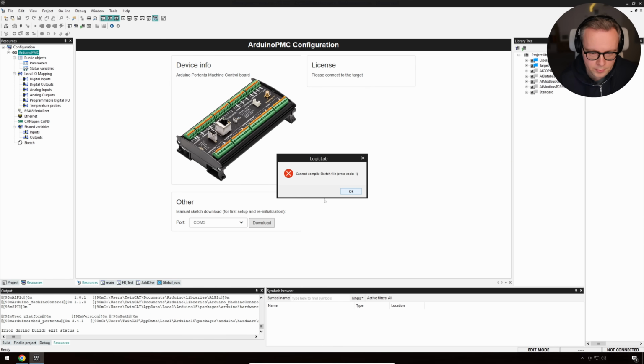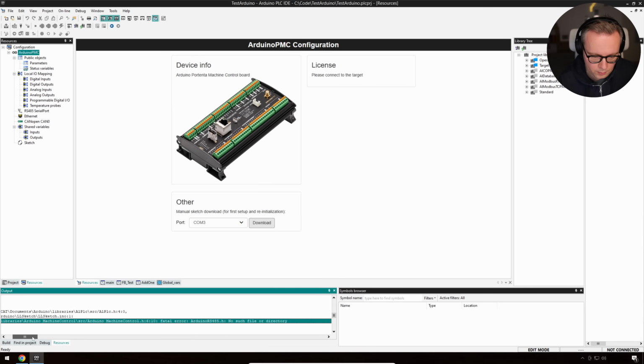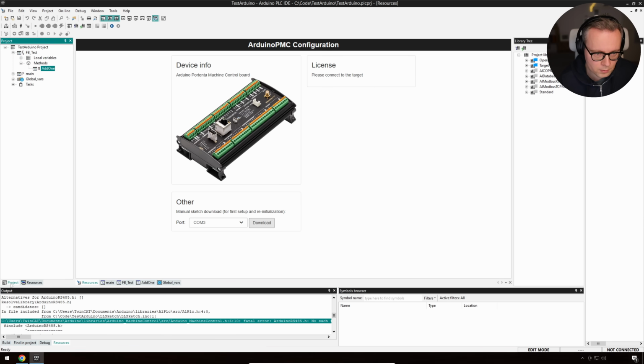It actually says cannot compile. Sketch error code 1. Okay. Why not? No such file or directory. Okay, what's the problem now? This is a clean install.